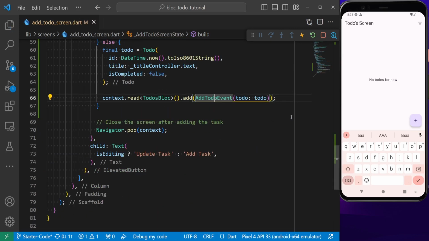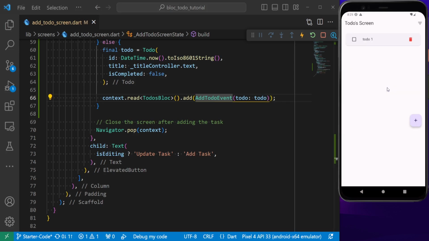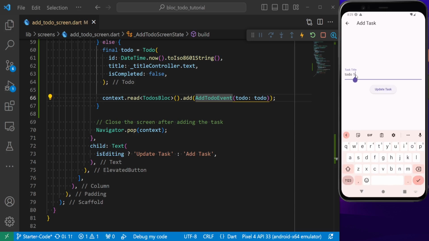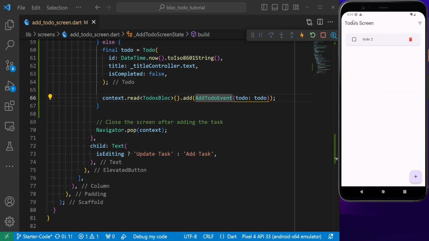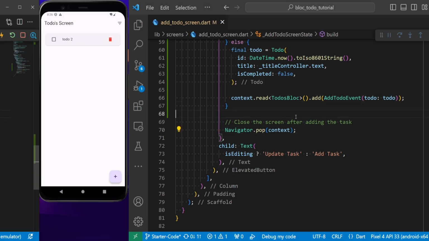Now hot restart the app. Create a new to-do since all our to-dos are wiped out. So now let's also attempt to update our to-do. And as you can see, this is updated successfully.